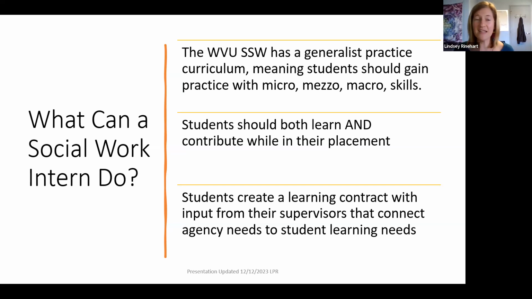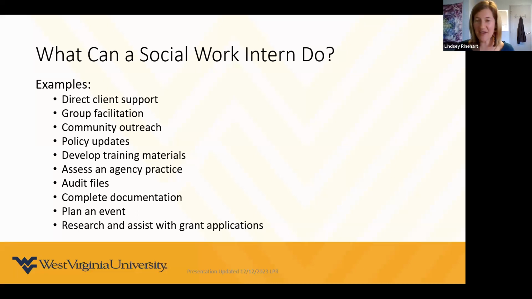We really want to emphasize that our students should both learn and contribute while in their placement. We absolutely have important things that we need them to learn, but we hope that they are value added to your agency as well, and that there are things they can contribute in a way that is valuable. Our students will create a learning contract with input from their supervisors. They'll do this very early in the placement, where they look at those nine very broad competencies and pull them into more specific things related to what they will do at your specific setting.